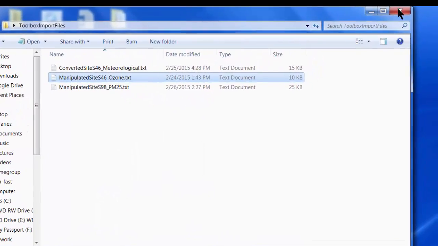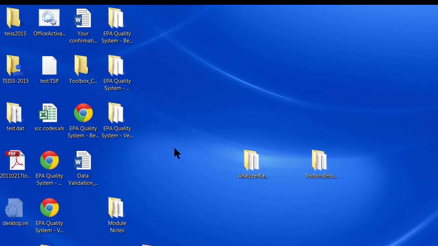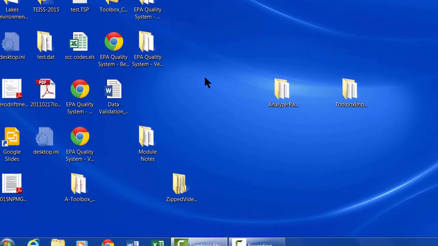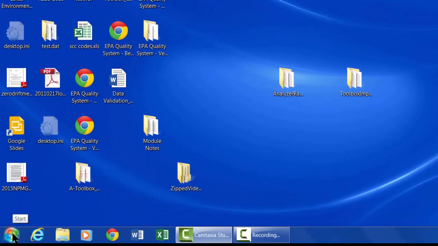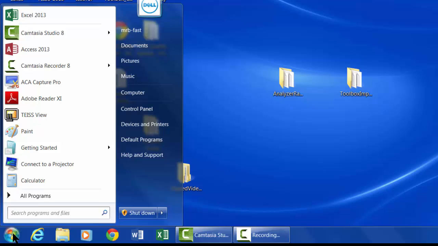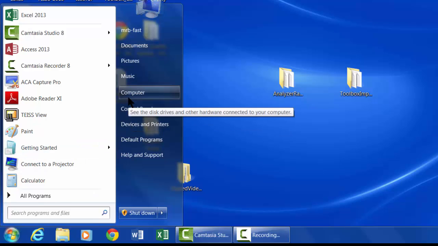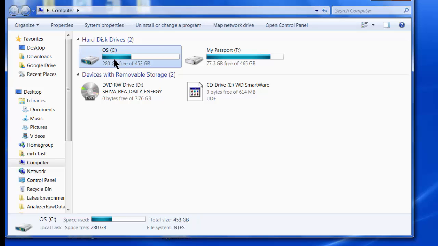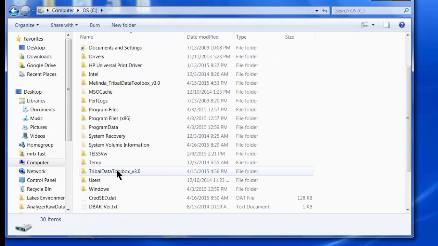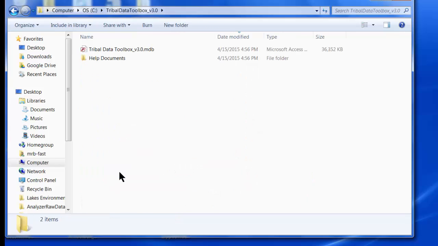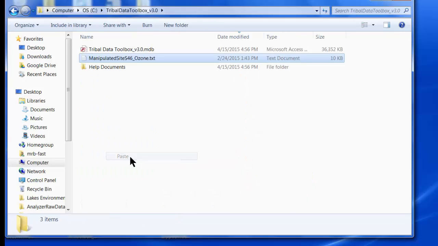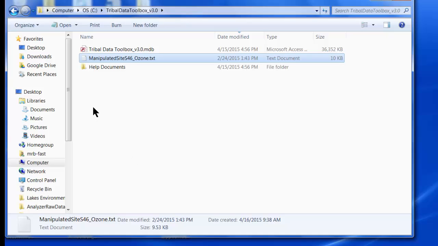Then I close this screen. And I am going to go into my Tribal Data Toolbox _version 3.0 folder, and that's always on my hard drive. So I go into the Start menu, Computer, and go into my hard drive and the Tribal Data Toolbox _version 3.0 folder. And then I right click and I select Paste. And now the file is in the folder like it needs to be.